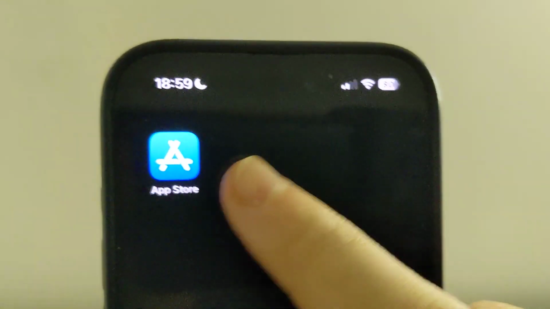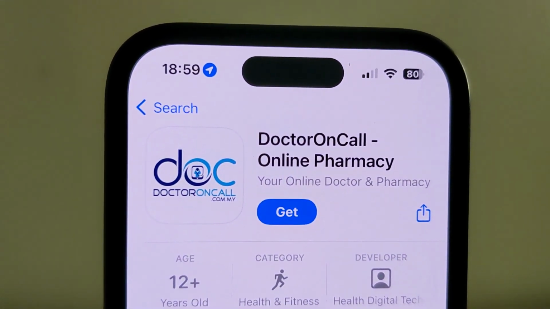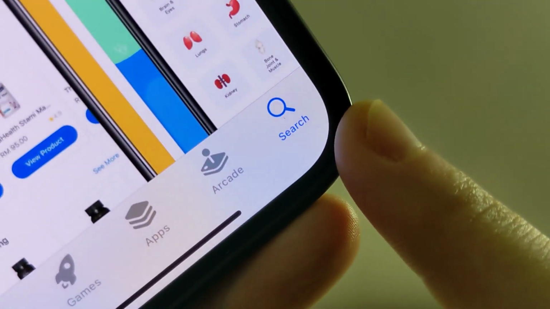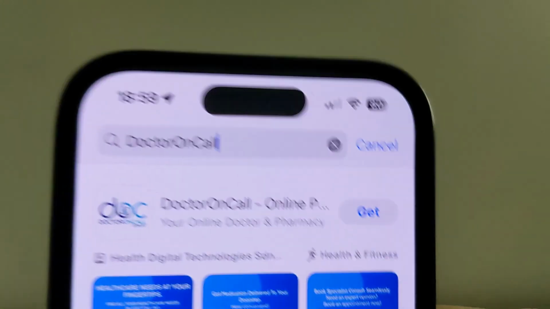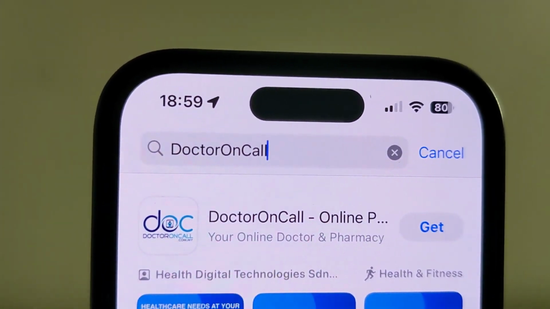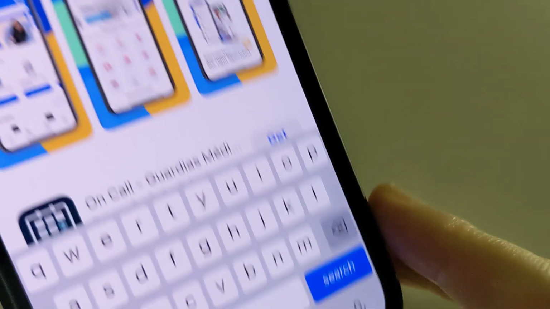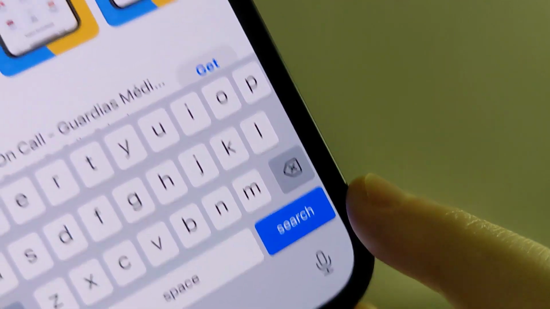Just click on that blue icon right here on your home screen. Then make sure that you log in to your Apple ID account. Then click on the search button right here. And in the search bar, type DoctorOnCall and go search right here.